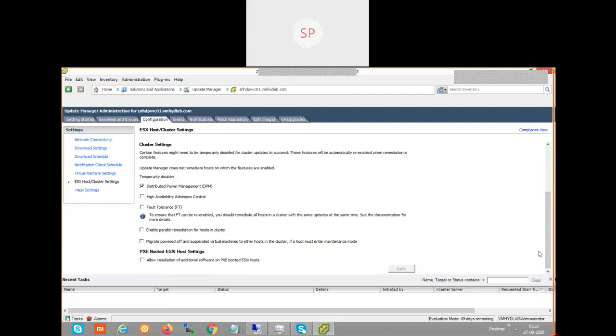Cluster settings, what is the cluster setting? Disable power management. If you enable power management, we know that if any idle resources are there, it is going to power off that ESXi host. Generally, in any enterprise environment, we are not going to configure this option. We are not going to configure DPM, distributed power management.